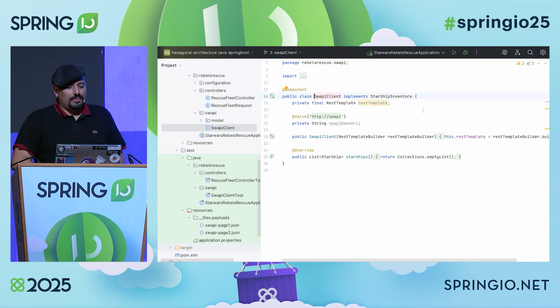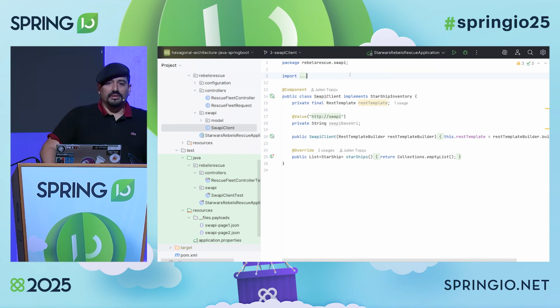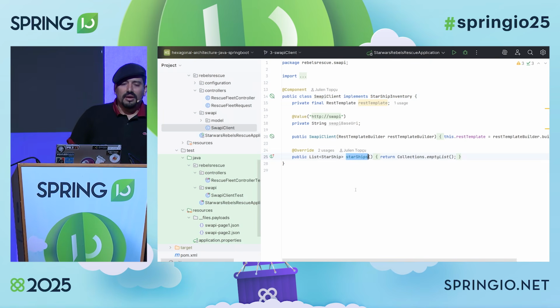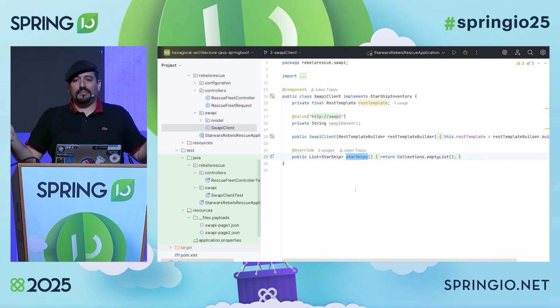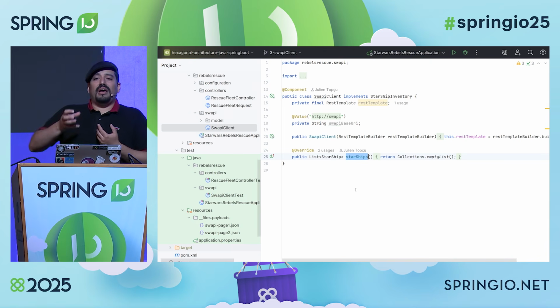So here is the Swappy client. It belongs to the infrastructure layer. So here it's annotated with @Component. This is totally valid, right? It can be dependent on Spring. It has to implement the Starship inventory contract, which means that it has to return all the ships at once. So it means that the domain has made a design choice. It doesn't care about Swappy being paginated. And it means that this is the Swappy client that will have to deal with it.